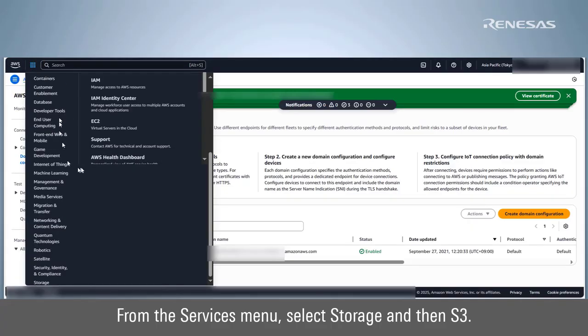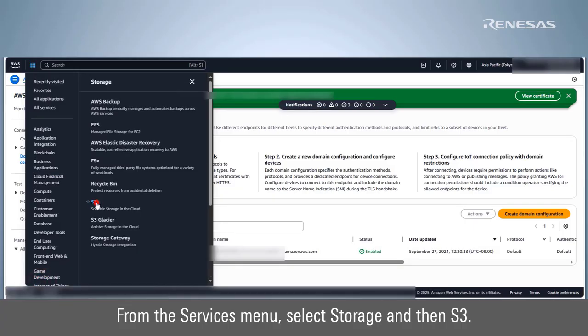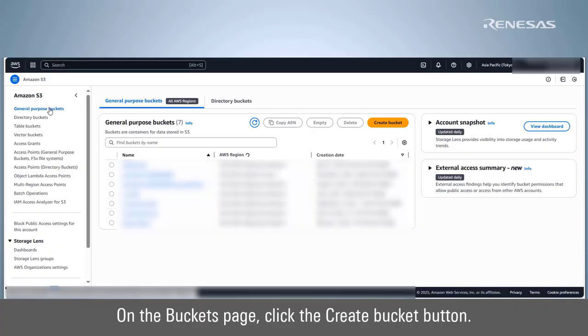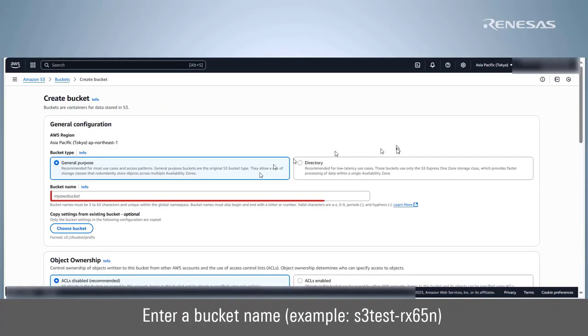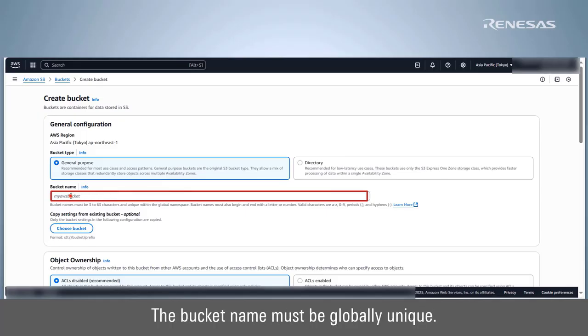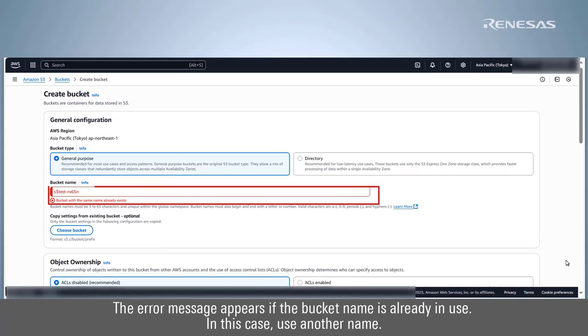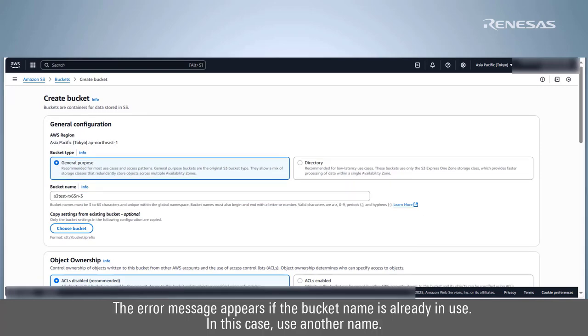From the Services menu, select Storage, and then S3. On the General Purpose Buckets page, click the Create Bucket button. Enter a bucket name. The bucket name must be globally unique. An error message appears if the bucket name is already in use. In this case, use another name.